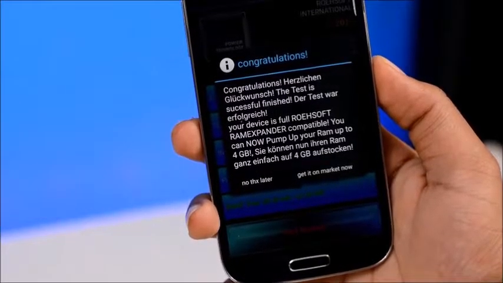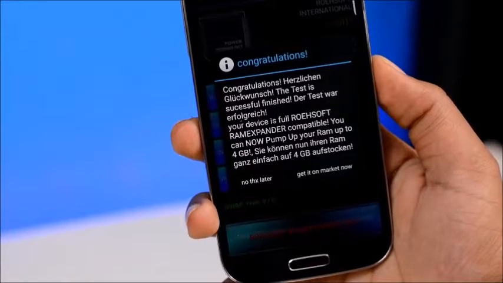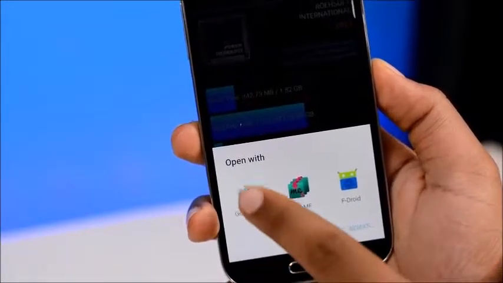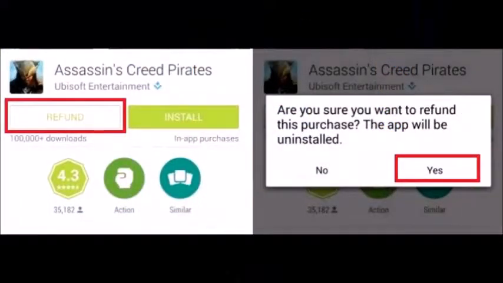Still, if you get no congratulations pop up, then your device kernel probably does not support RAM expansion and your money is safe. Or you can give it a shot. If it fails, then you can always ask for an app refund within 2 hours of purchasing this app and get your money back from Play Store. So there's nothing to lose.